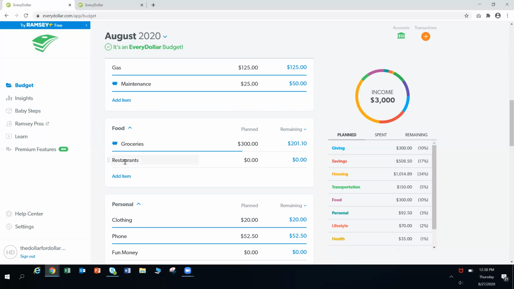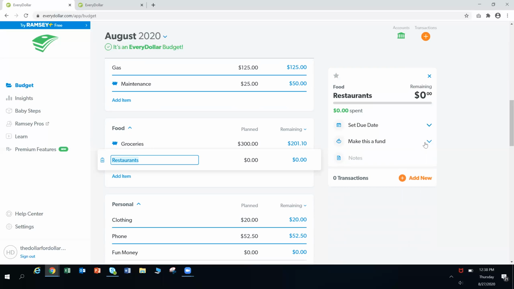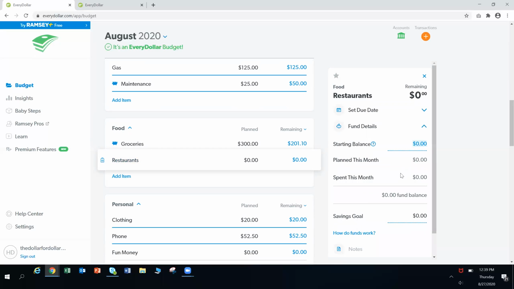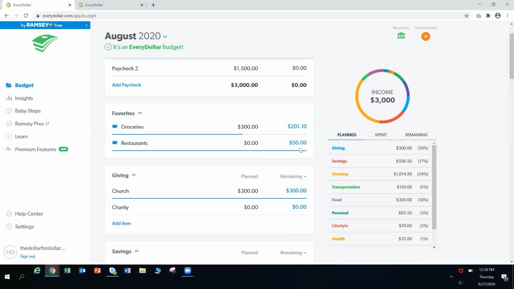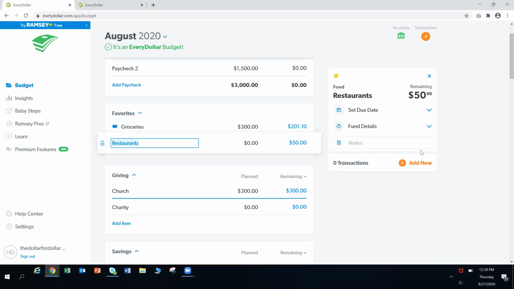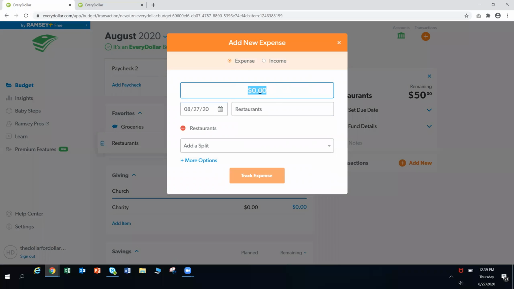So I'm going to go ahead and say for restaurants that I would make this a fund as well. And we can say I had a starting balance, maybe from last month, of $50. And then you hit save. And again, that is now a favorite. So now you can see I planned $0 here for this month, but I had $50 that I rolled over from the previous month.